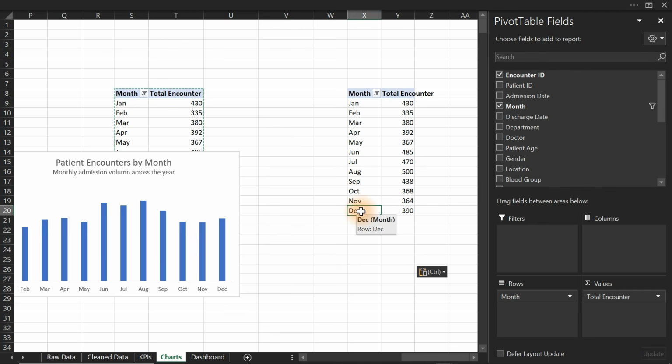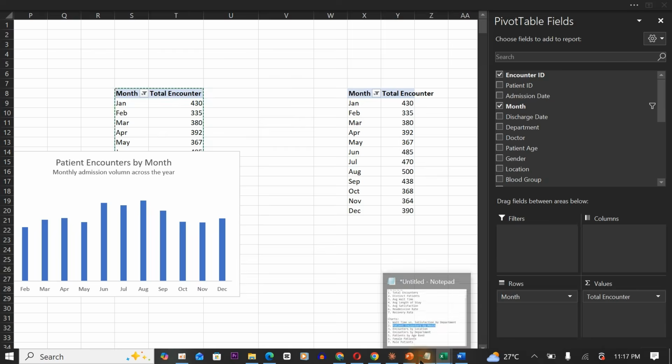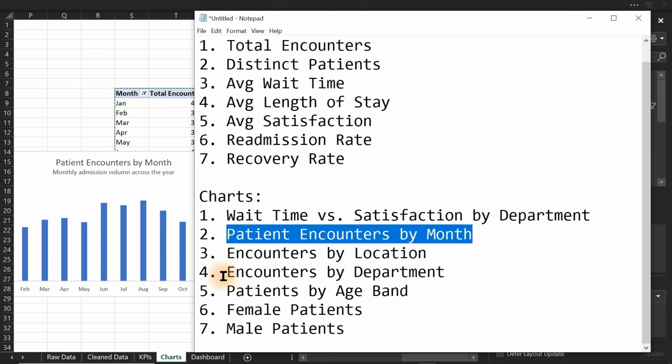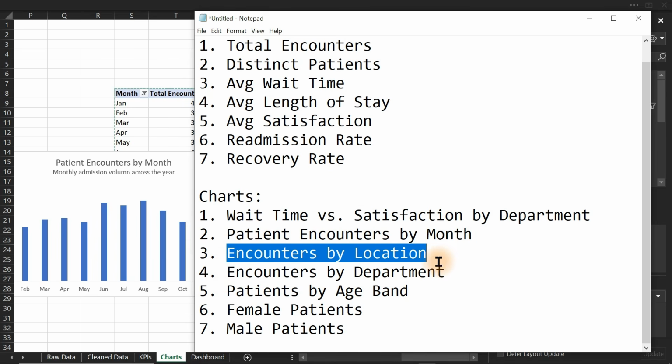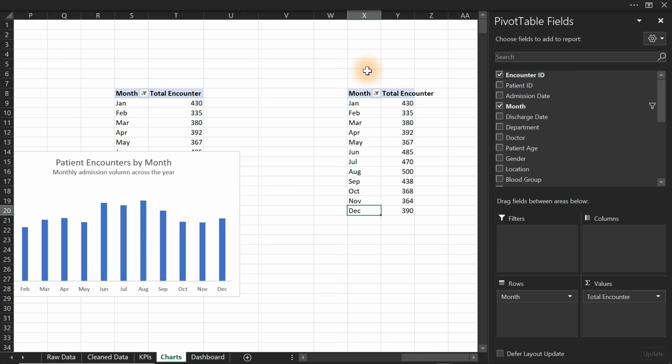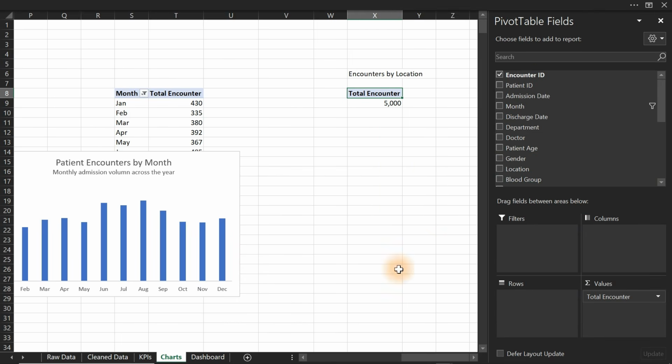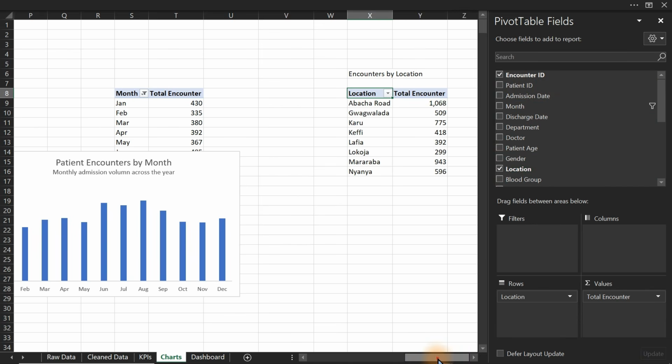So the next thing I'm going to do right now is just to go over here and take a look at what is next. Next here is going to be encounter by location, which is something very simple. Let's do this. All we have to do is just to take off this particular one here, and we'll bring in our location into it. Once we have done that, we just have to visualize this quickly.